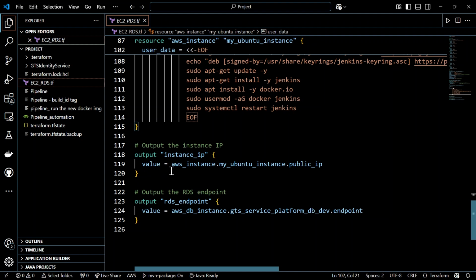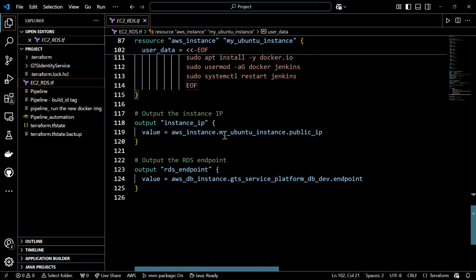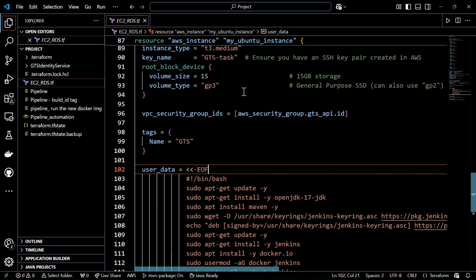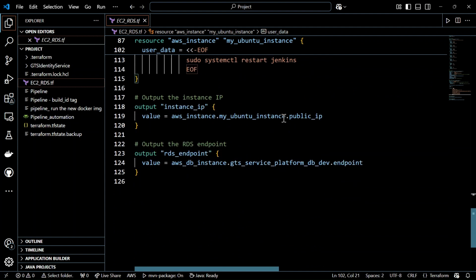Next is value, that is aws_instance. It is going to refer to the AWS instance, my Ubuntu instance. So here the reference value says which instance I'm trying to access. If I have multiple AWS instances, I should refer to which instance's IP I require, right? For that purpose, the reference will be used, followed by what value you want. I want public IP.